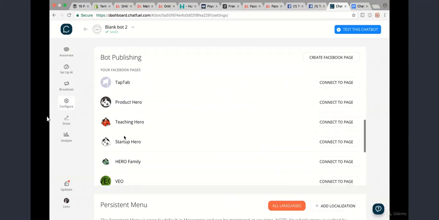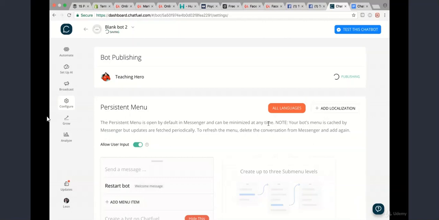For instance, if I want to connect it to Teaching Hero, which I think would make sense, I'm just clicking right here to the right on connect to page, and then it will automatically connect to my Facebook page because I already connected the Chatfuel account with my Facebook page as well. So anyway, let's have a look at the AI.